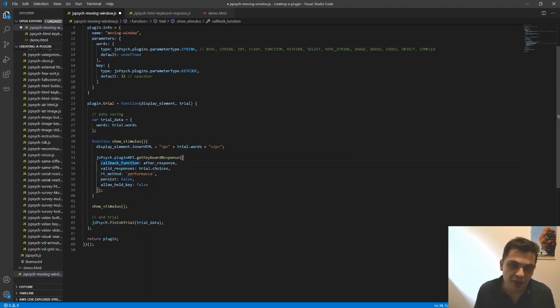So here's a breakdown of what's happening inside this getKeyboardResponse method. There are 5 arguments being passed in. The first and most critical is the callback function. Basically, what should we do after we detect a keyboard response? Well, we're going to call this function after_response. Where's that function? We don't have it yet, we have to create it, so we'll do that in a second. Second is the valid responses option. What keys are we listening to? Which ones are we allowed to press?